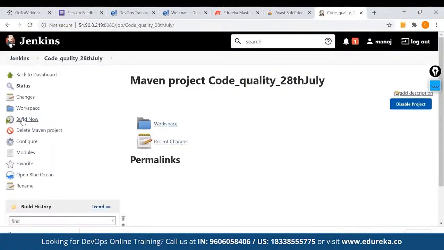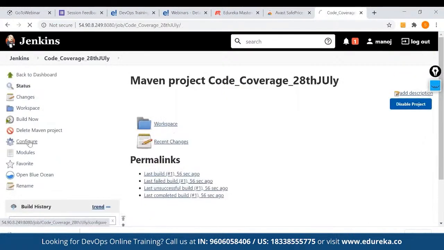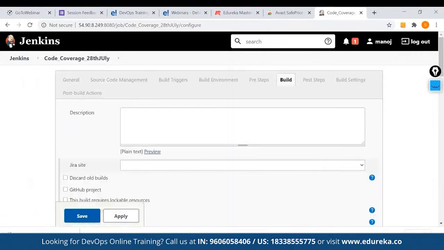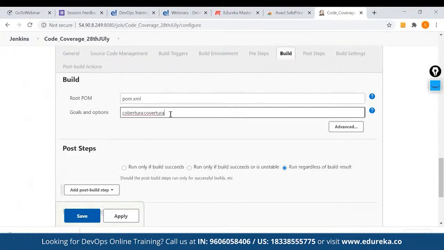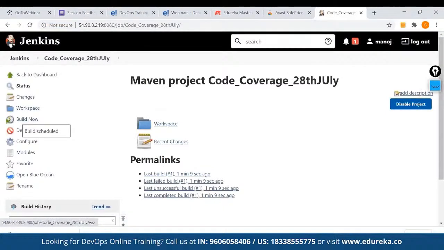This job will pass, guys, but the cobertura job should fail. The reason is I've given the wrong plugin name. Let me fix it. It's not spelled that way, it's cobertura. Yeah, now it should pass. Apply, save it, and then I run it.